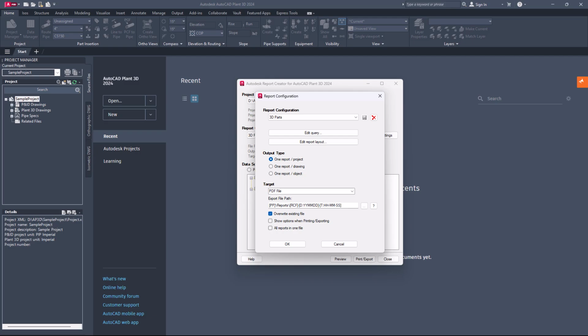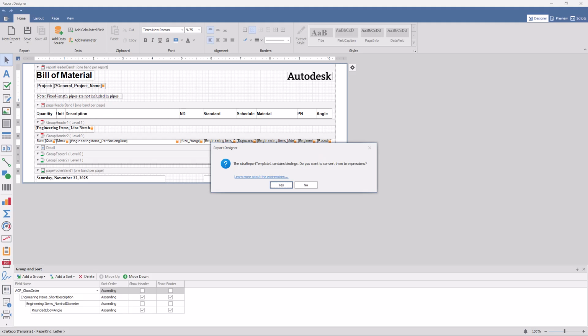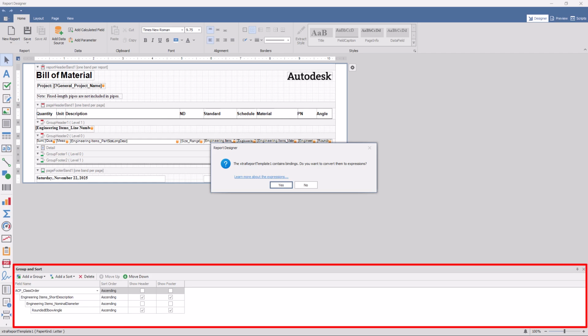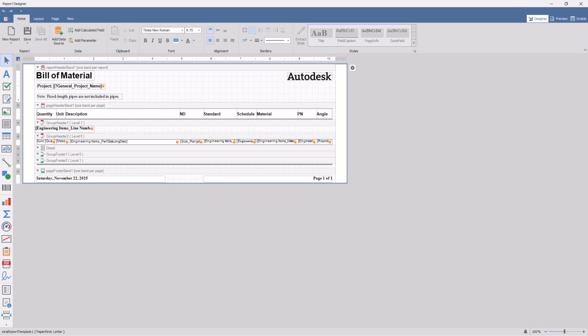Next, click the Edit Report Layout button. A Report Designer dialog box will pop up. Select No here. At the bottom of the Report Designer, you will find the Group and Sort palette.